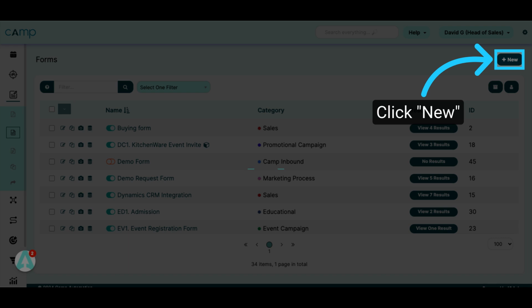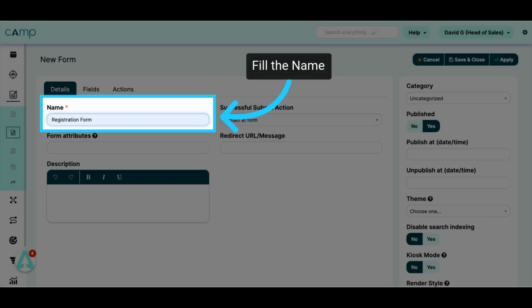Click the New button located in the upper right corner of the Forms list page to initiate the creation of a new form. Fill in the form name. This name will appear on the Forms list page alongside the form ID.